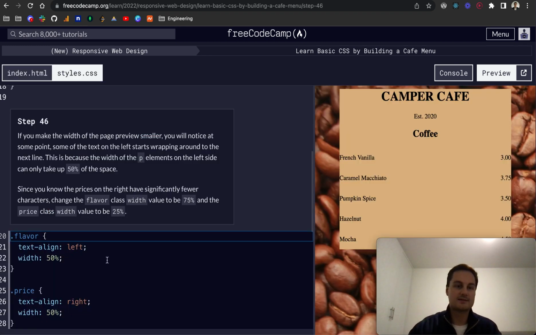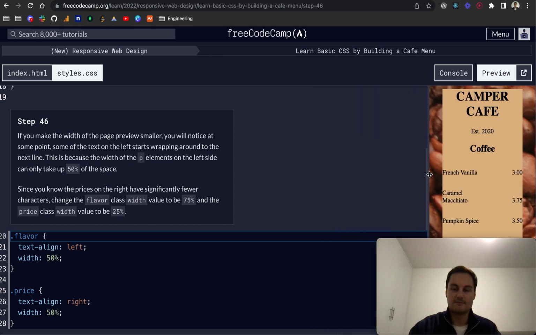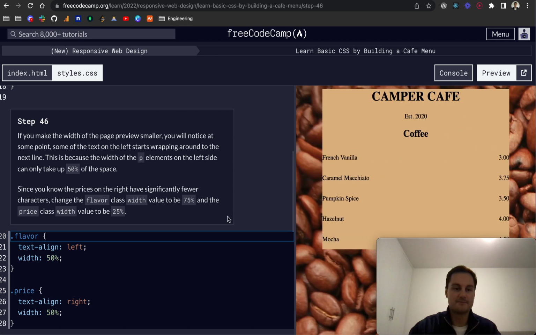So step 46, if you make the width of the page preview smaller, you'll notice that at some point, some of the text on the left starts wrapping around to the next line. This is because you use the width of the P elements on the left side, and that can only take up 50% of the space. So if you remember, the breakpoint here is 50% and then 50% for this side. But if we start changing the width, because we're still having the divider at 50%, the line breaks there effectively. That's what it's called, a line break.